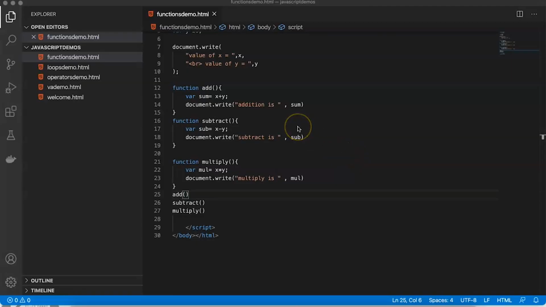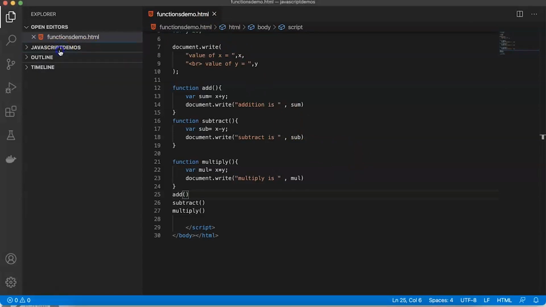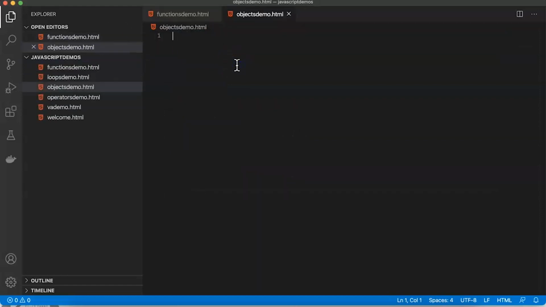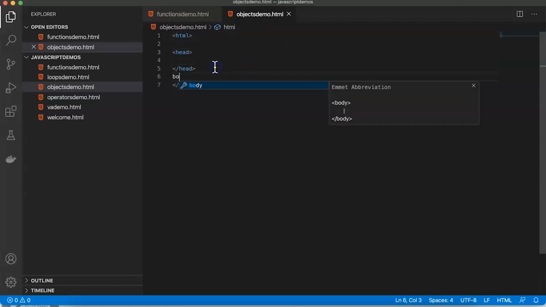It's time for us to see the demo of how objects are created. Now we're going to create a new file in the same folder. Let's create a new file named objects demo.html. Here in objects demo.html, let me create the HTML tags first. Let's create the HTML and start with the body tag. Since the default language is JavaScript, I'm starting with my script tag.